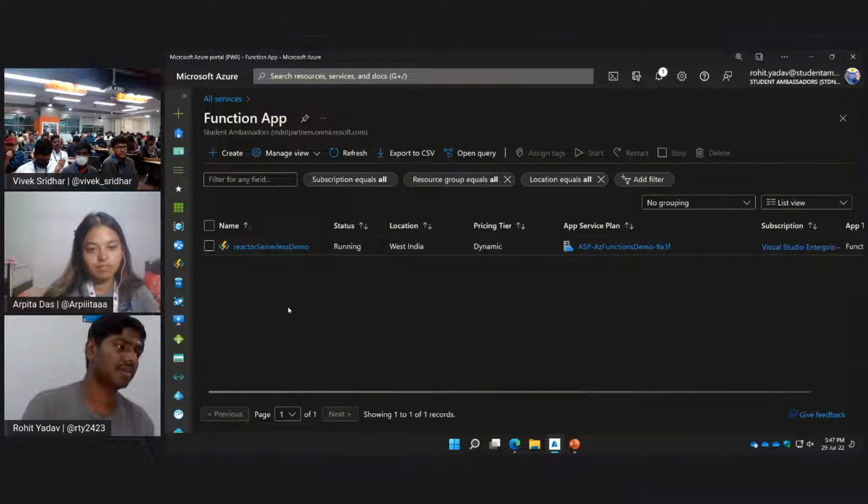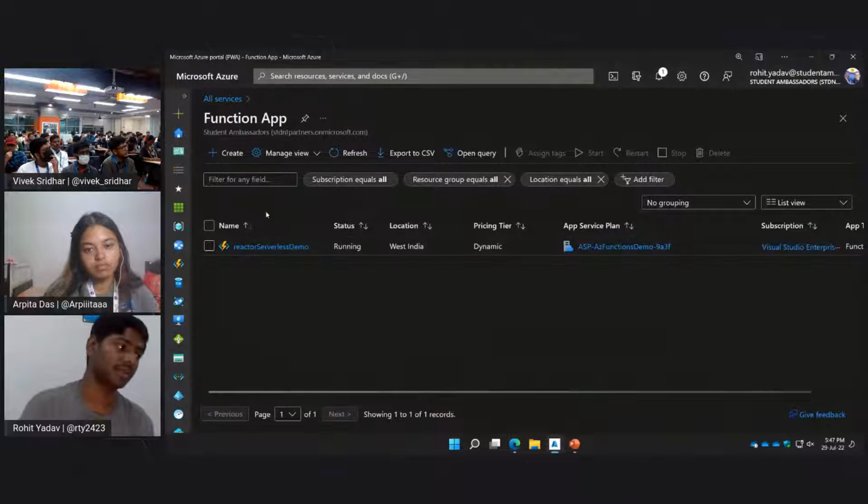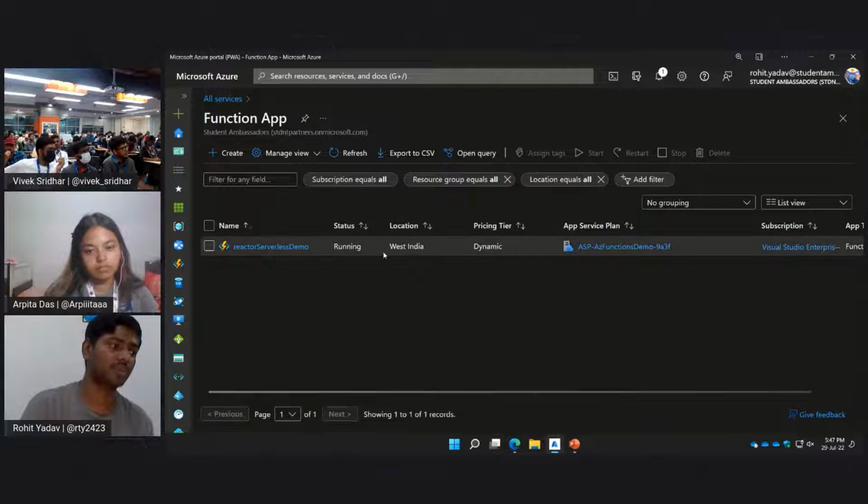So first of all, we need to create a function app. What this function app does is it acts like a container, and we can have a bunch of functions running in the same function app. Now this function app is used to provision the resources that we need for our functions to run properly. So this is my function app that I have already created, and as you can see on the status, it shows up as running. It is deployed in the West India region right now, and my app name is Reactor Serverless Demo.